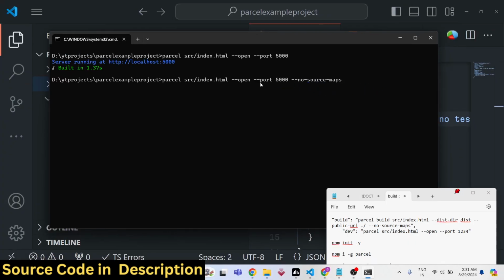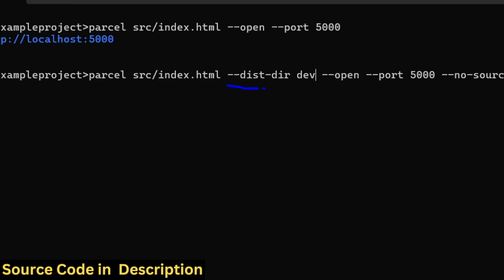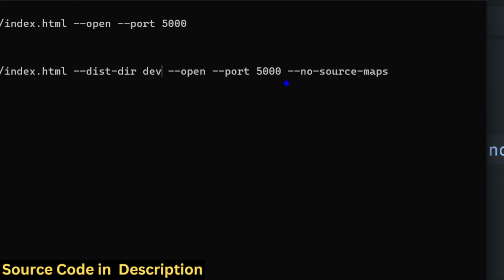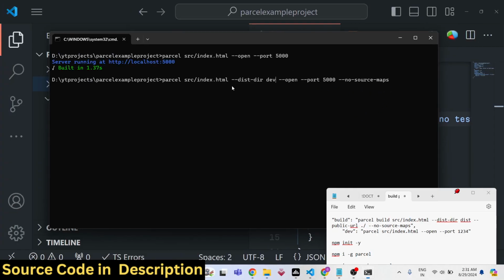And here we can even change the directory. Let's suppose you want to have a dev directory, so --dist-dir, and here you can provide your own directory name, folder name. Let's suppose I provide here dev. So this is the option --dist-dir, where your output will come. So it will be coming in the dev directory. You can change the folder name, and here you can provide that you don't need the source map files. This is the actual command.